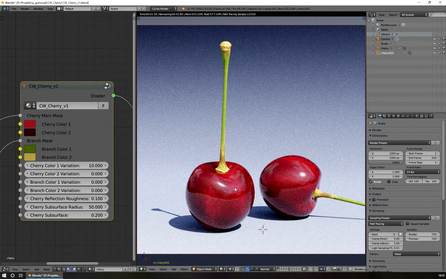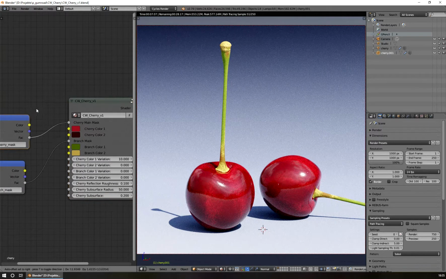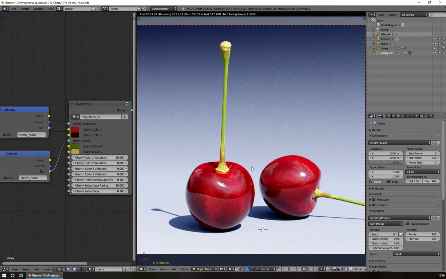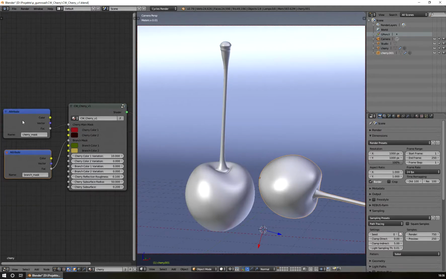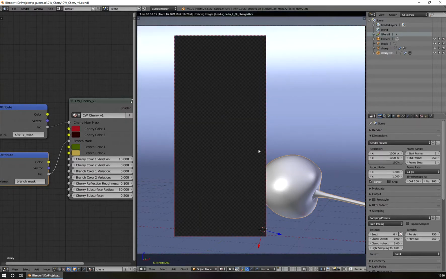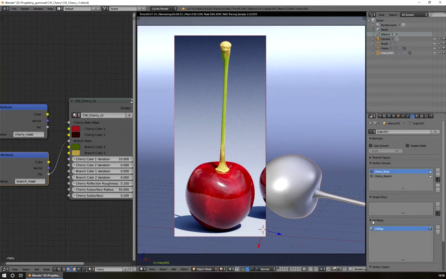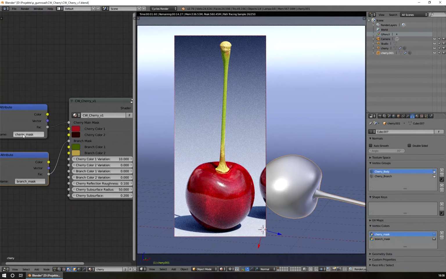So how does this work? First, I show you how my material works. Here we have two attributes, and these two attributes are filling two mask slots. This first one is a cherry mask slot and the other is the branch mask. What are they doing? I show it to you by using this render border, and we see the cherry main mask. It's vertex color information, vertex colors in this model. So we have first this mask, and the other mask.